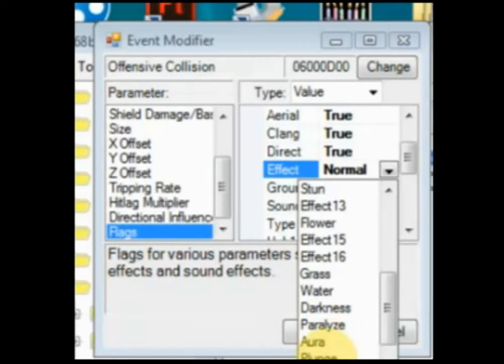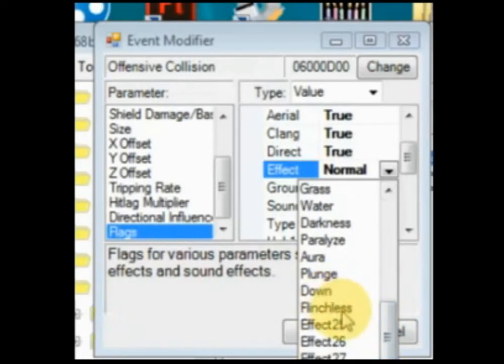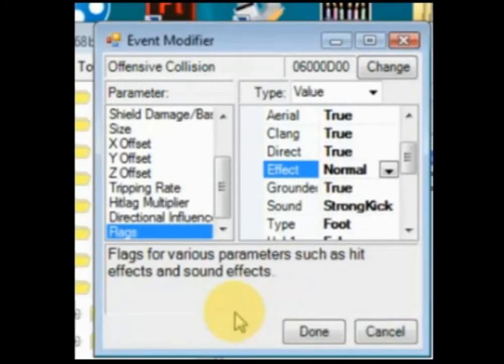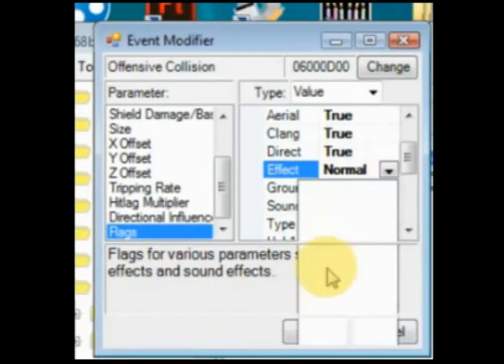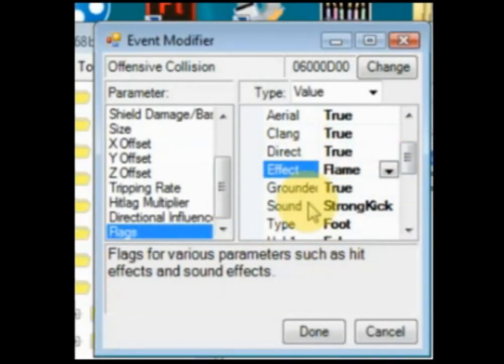Plunge is like the pitfall. If you're standing on a ledge that you can drop through, and you're hit by it, you'll just drop through the ledge. But otherwise, you'll be buried. Down is Snake's down throw. Flinchless is like Fox's neutral special, his gun. Like flame. Oh yeah, something to take note: any attack that has the flame effect on it will automatically set off a blast box item.